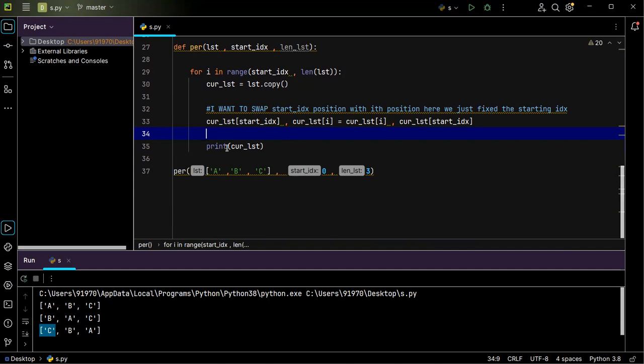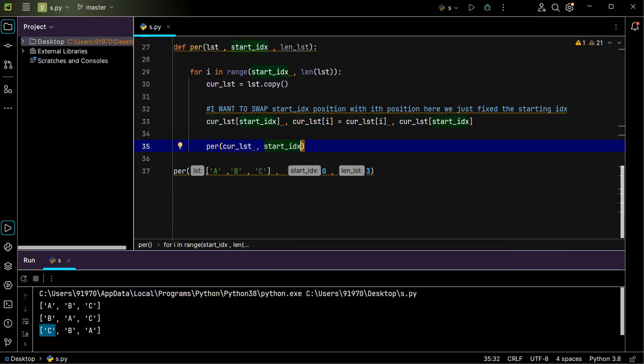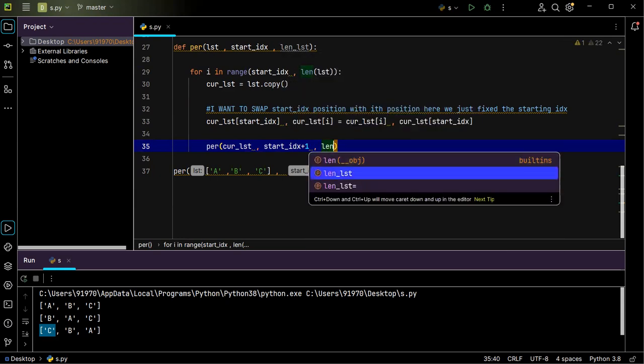For that, I again need to find the permutations of my current list. At which index, sir? My zeroth index is already fixed. So which index do I need to fix now? The next index, that is the first index. So start index plus 1 will provide me the next index. And the length of my list is constant, right? So I just provide the same thing.